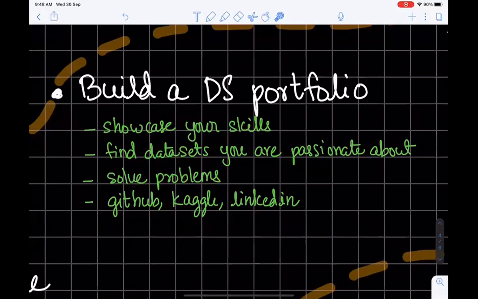And once you do that, you make your solutions public. You can make your solutions public on websites like GitHub, on Kaggle, on LinkedIn, and so on. And when you do that, what you're actually doing is you're building a data science portfolio. This data science portfolio is very, very important, especially when you're trying to apply for new jobs, or when you're trying to showcase your skills to your bosses or for your projects. Then your data science portfolio will help you in this task.